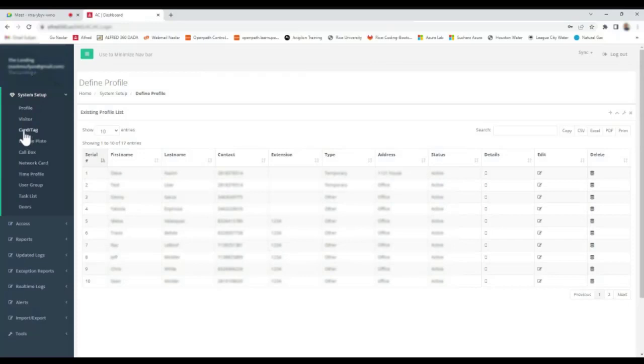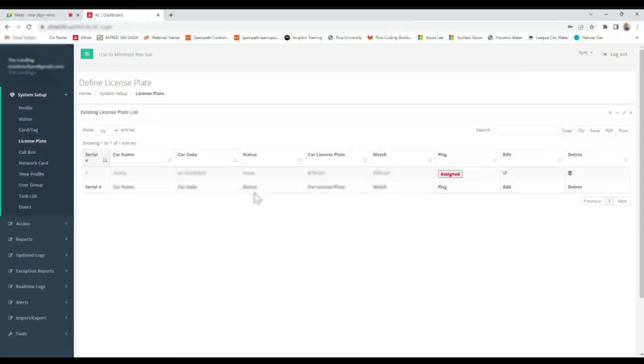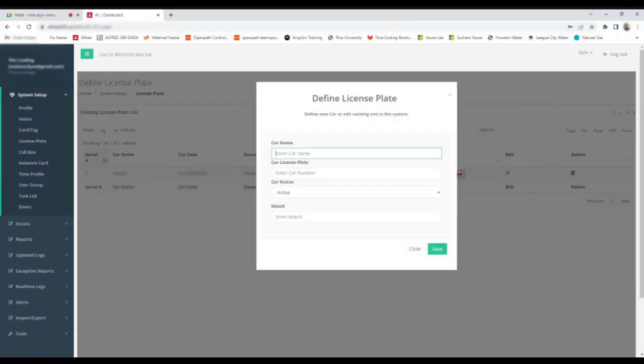Since we learned how to assign a tag, later on when you guys have license plate cameras, you're going to click on the license plate and add a license plate number over there. Oh, we have a license plate. Maybe it's a test one that I created. So you're going to click on a plus sign and name the car. In my case, I'm going to say Ford.